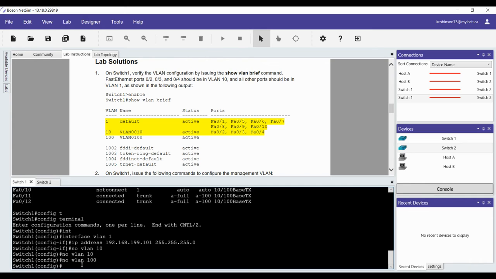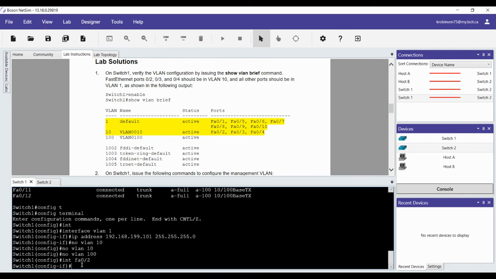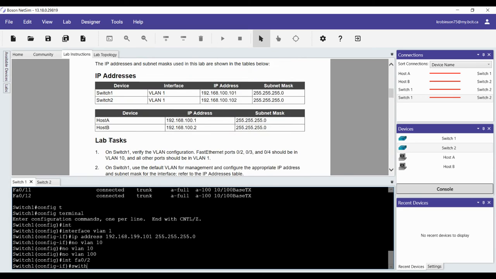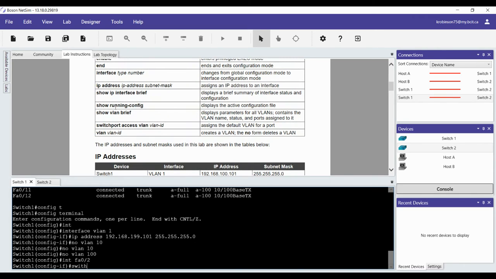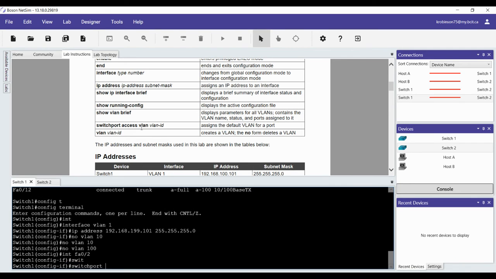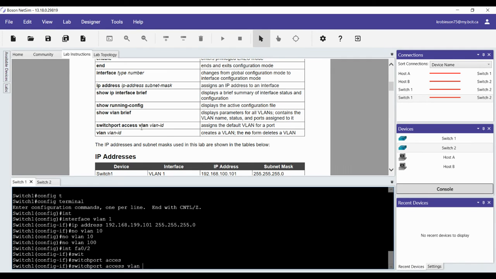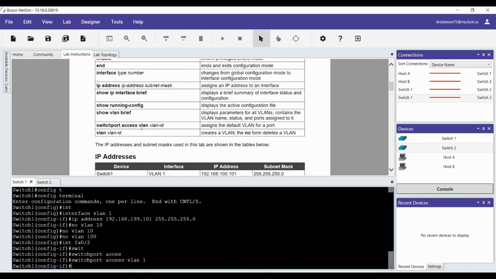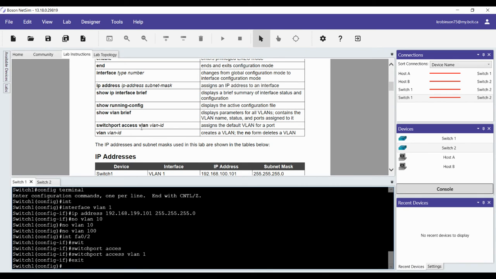So what we're going to do is go into interface fast Ethernet 0/2. Now we're into it. Now we got to go switch port. The commands are up here. You can see it says switch port mode access. Switch port access VLAN 1. Done.